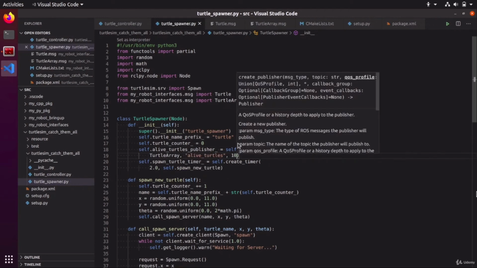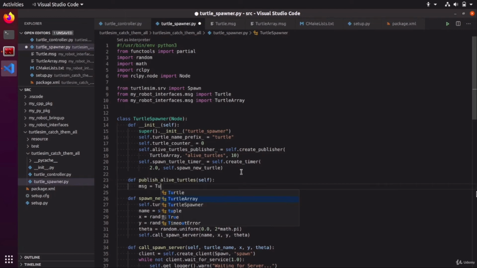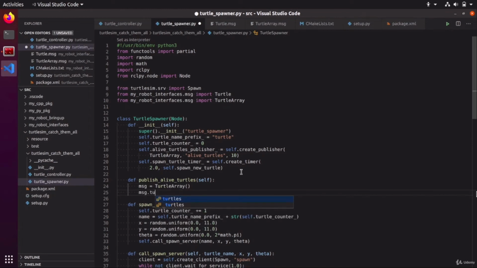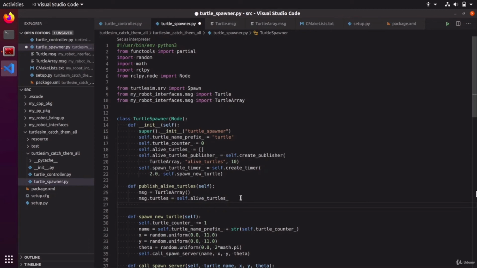And I will also create a function so we can directly publish on this topic, publish_alive_turtles. So I will create a message which will be TurtleArray, and message.turtles will be self.alive_turtles, which will be an array. I will fill that array later. What we do now is to publish it, so self.alive_turtles_publisher.publish the message. In that array, of course, we will need to add some turtle objects, because the turtle array is simply an array of this message, which we can use as an object.